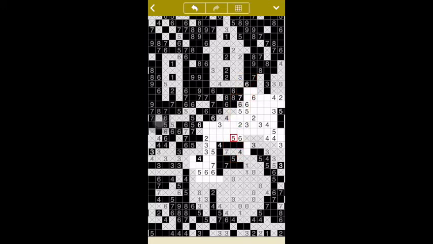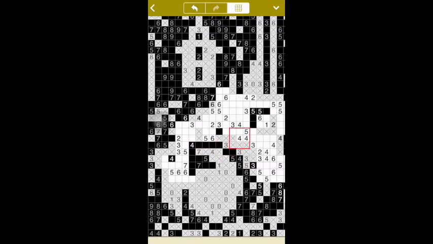Oh, okay, 6 and 5, right? Difference of 1. I have 1 black space, so I need 2 here, so this becomes gray. Right. Oops. So that comes there.